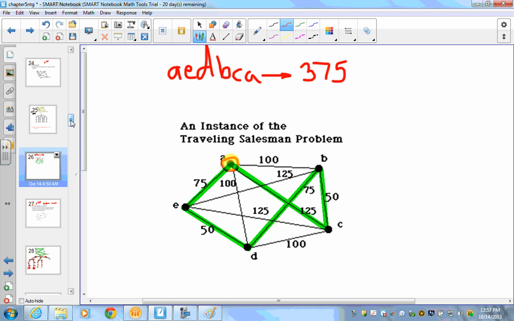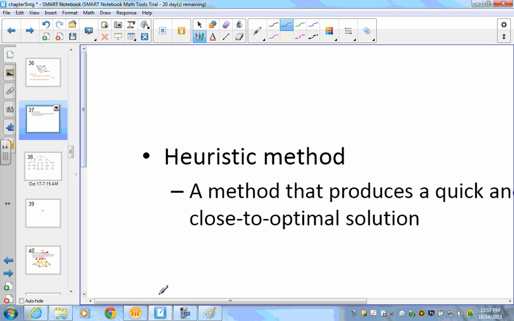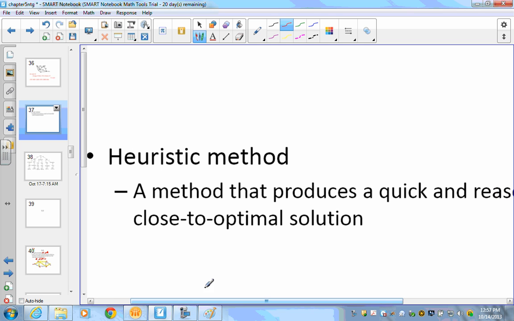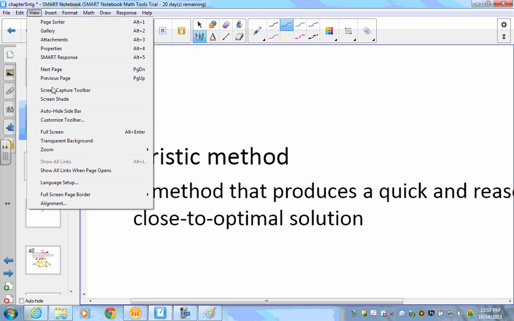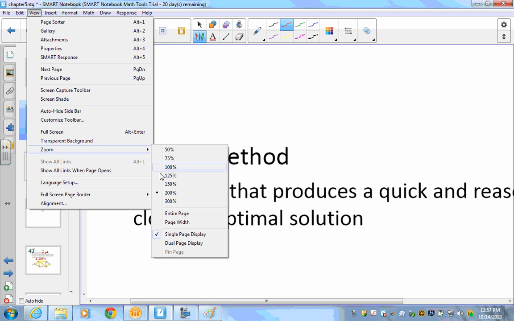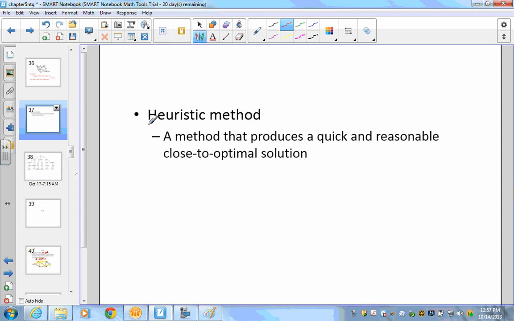Okay, pretty simple. Now, the last thing that we're going to talk about is the heuristic method, and that's the way I'm pronouncing it. Maybe there's a better way to do it, but that's the way I'm going to pronounce it in this video and for the rest of this semester. The heuristic method, basically, the way that I read into it is that it's a method that produces a quick and reasonable close to optimal solution.